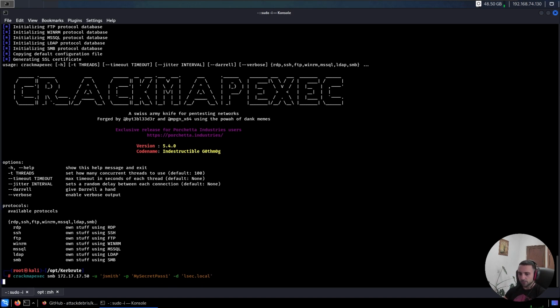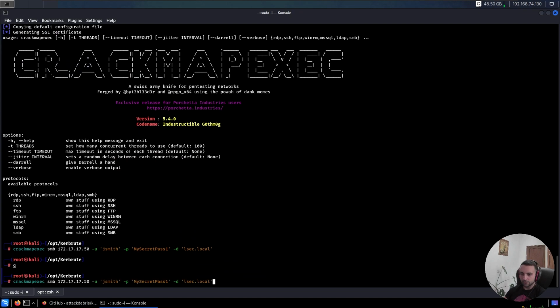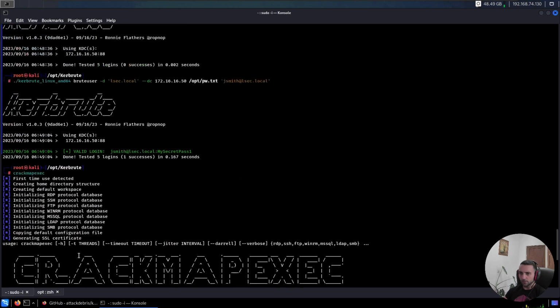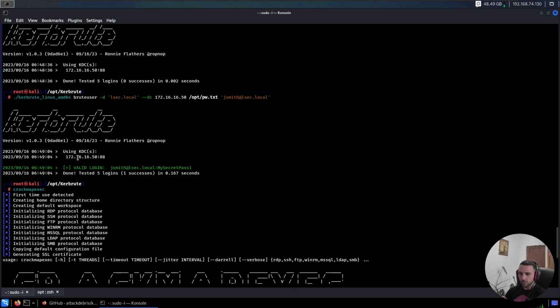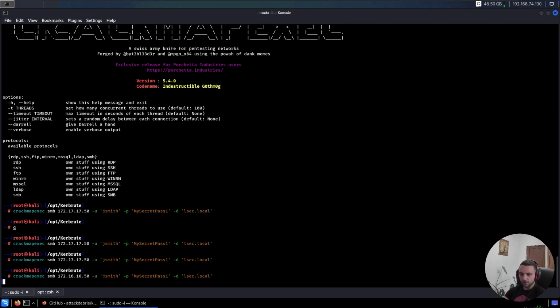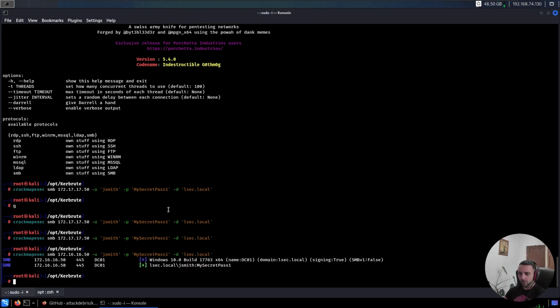So can we first authenticate to the domain controller? Oh, it's 172. Yeah, that's supposed to be the IP of the DC. 172, 60, 60, 50. Nope, it's not. So it's 60 here, 60 there. And on that we can authenticate.